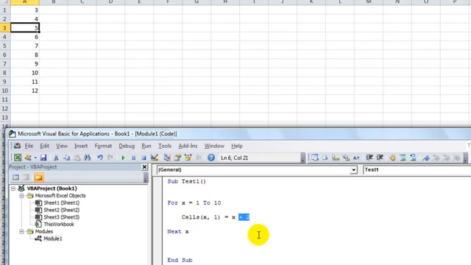Let's do that. Let's do times 3. Each time we loop it, it's going to say X times 3. 1 times 3 is 3. The next one is going to be 2 times 3 is 6. Then 9, then 12, 15, 18. And I'll hit F5 to complete that.